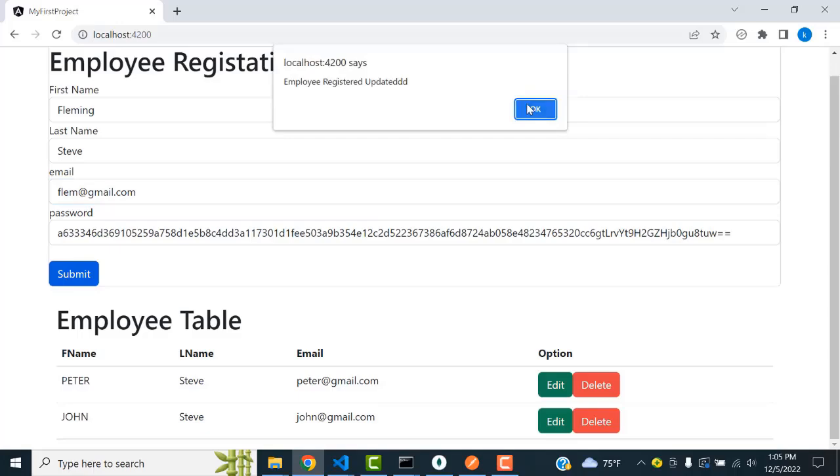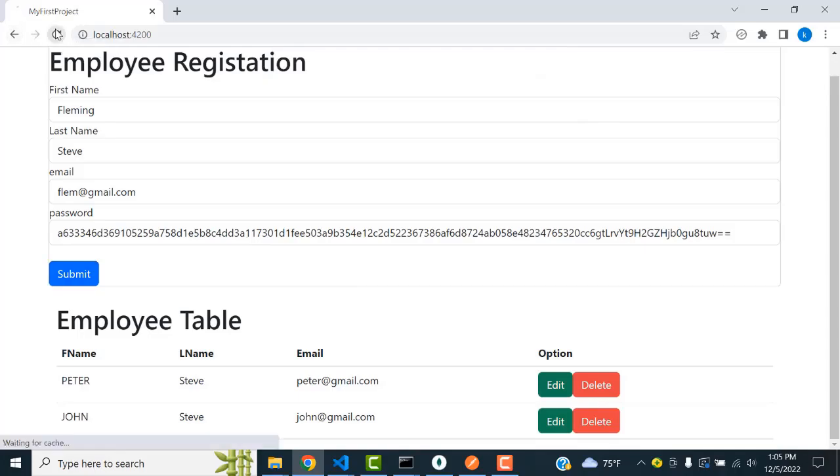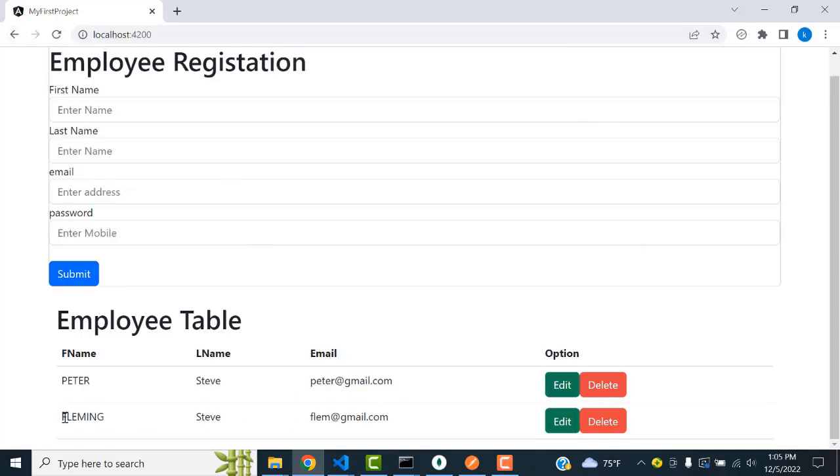Employee add and edit are both done with one button. If you click the edit button, the program understands this time not to add a record. This time the record will just be updated. Now you can check here. All the things are working perfectly.